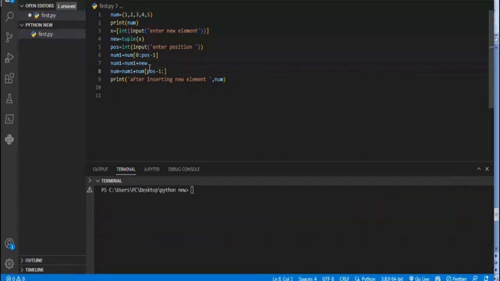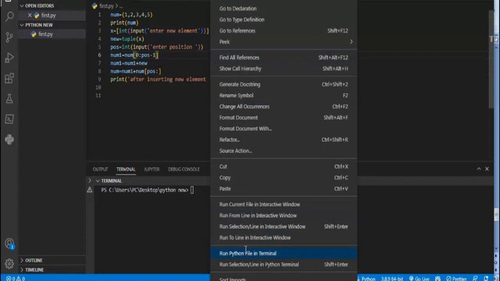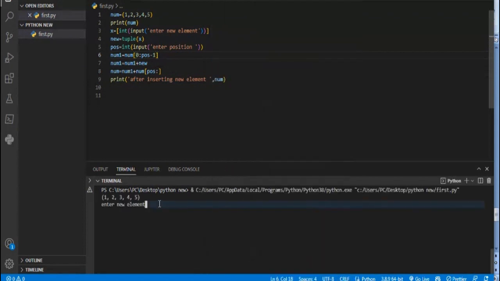Simple. If you want to update the element, if you want to update some 7 number in the third position, just use here, instead of minus 1, just take out this one, position. That's it. Control S and enter new element 7, enter position 3. See, 1 2 7 4 5. Here it was 1 2 3 4 5, now 1 2 7 4 5.